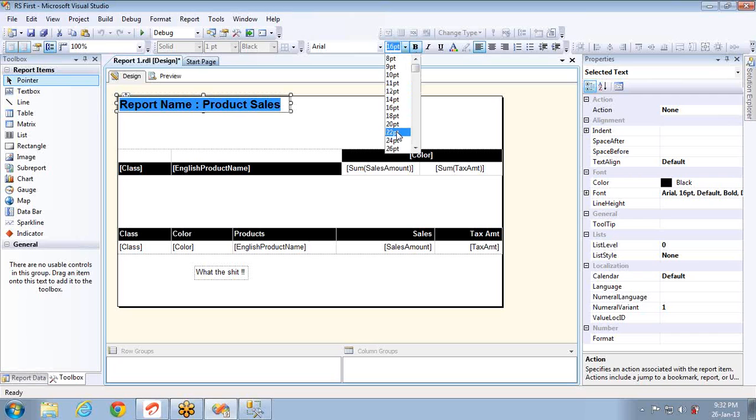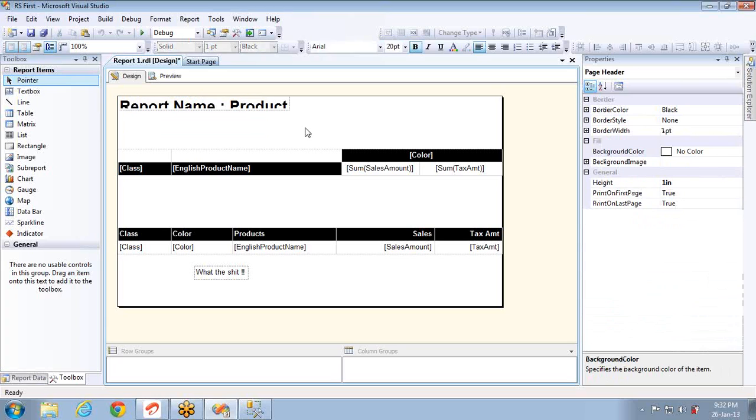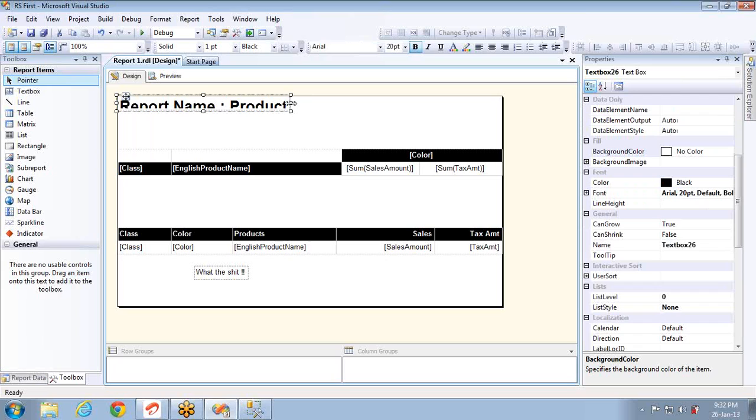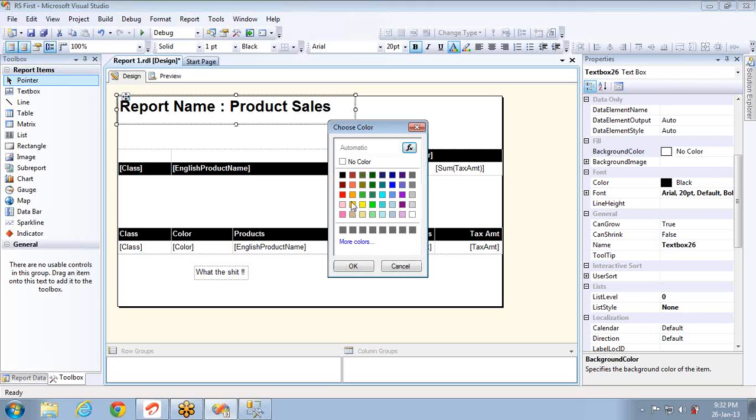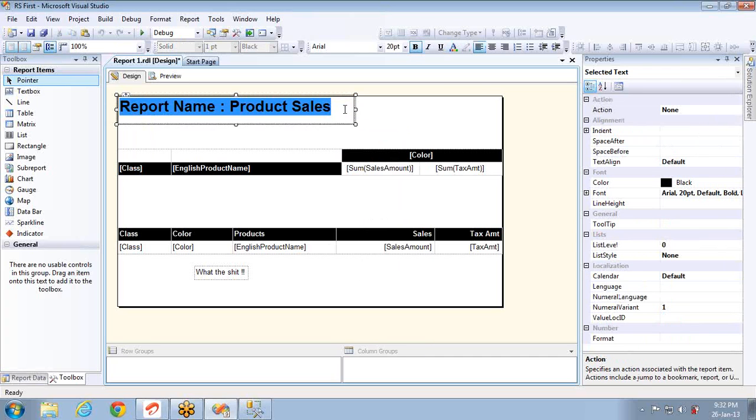Or 16 to 20. Okay, the size is pretty high. So let me increase the size now, the size of the text box I'm talking about. I'm increasing the size here as well as here. Okay, now this looks good, and let me give some color. Let me give red color to this text.